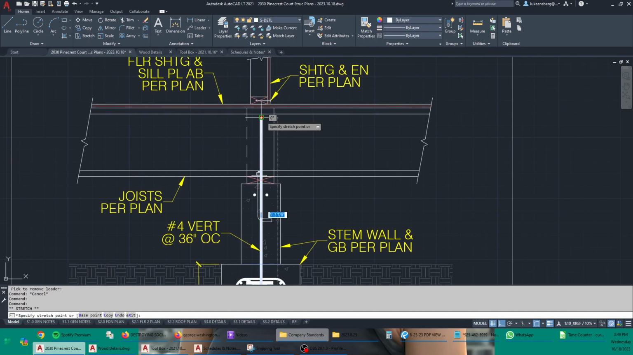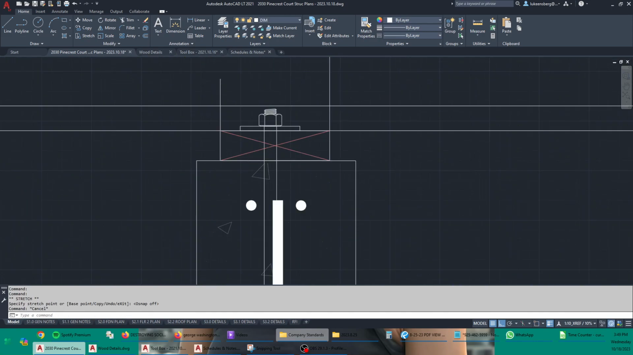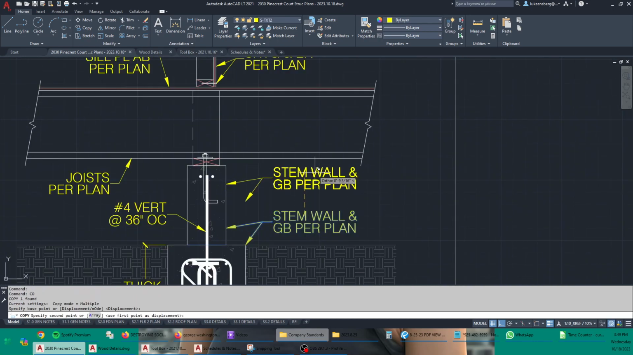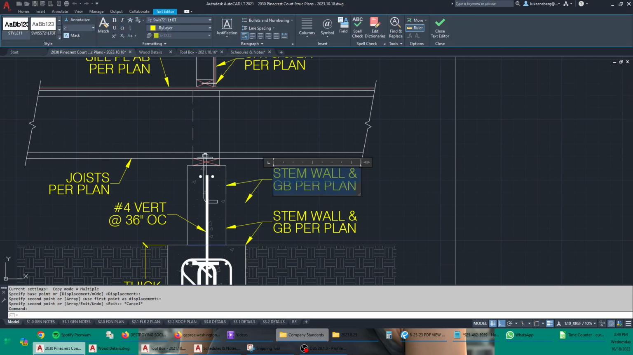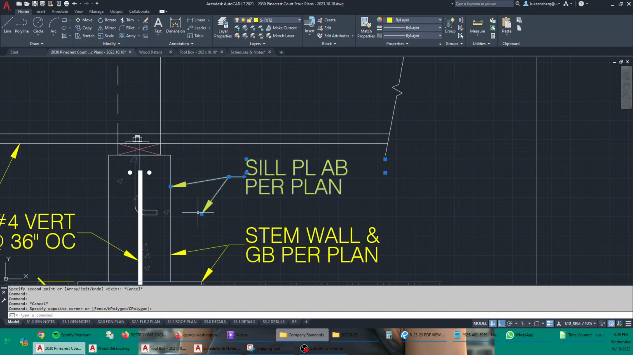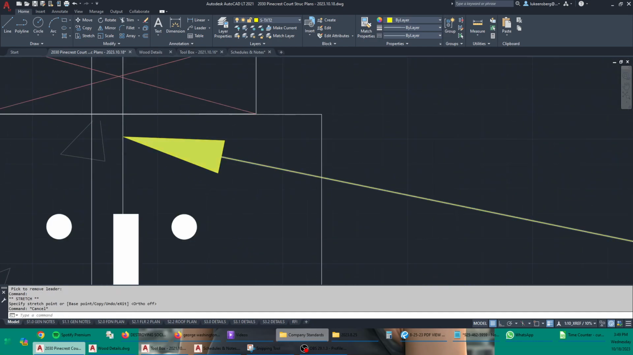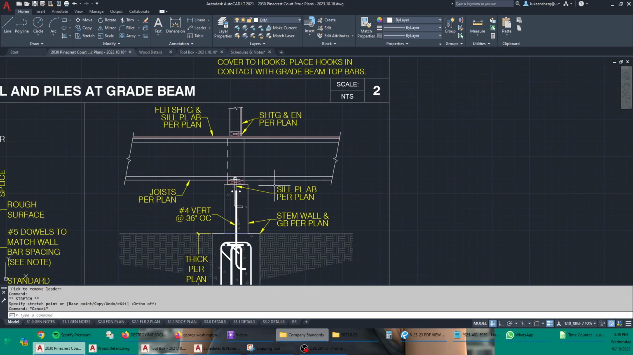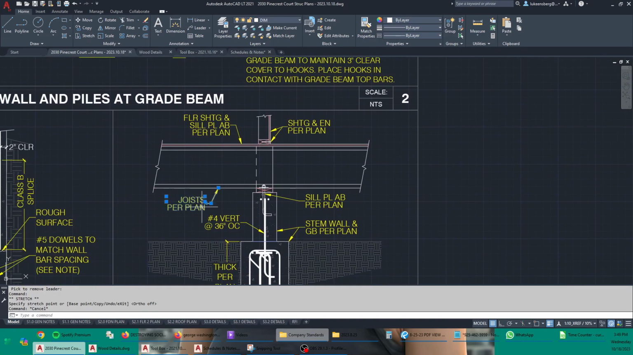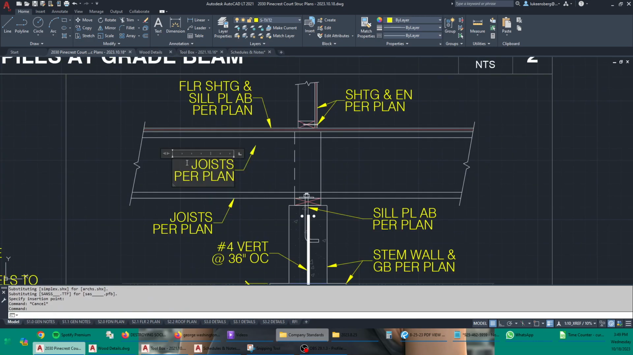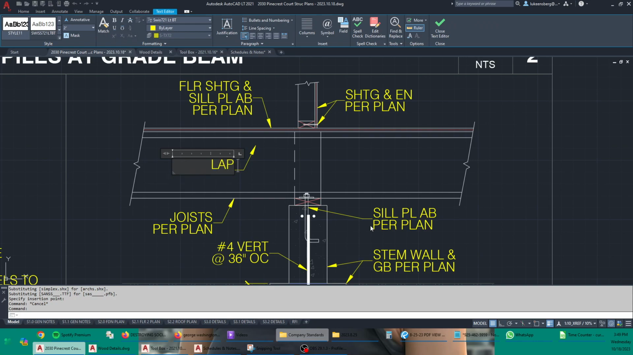Oh, and also the vertical dowel is not extending all the way up into the wood portion. It stops down here in the concrete wall. So here I will do this. Sill plate anchor bolt for plan. We only need one of those leaders. Point that right there. Joist, 5.5 inches on PT, 2x6 sill.